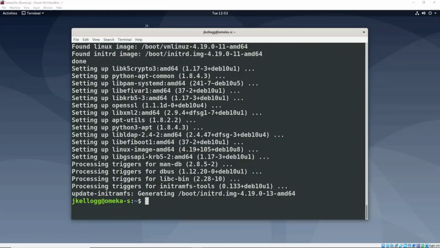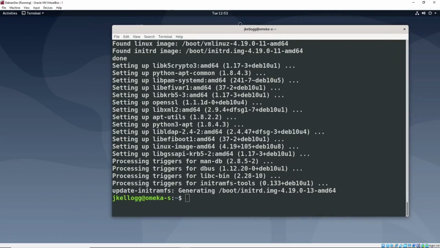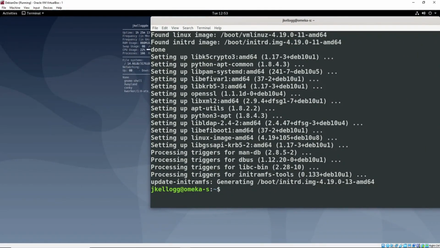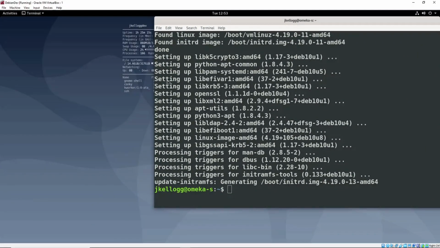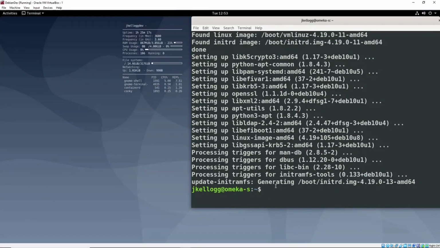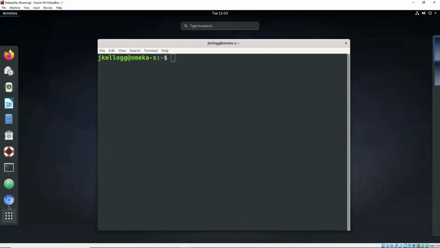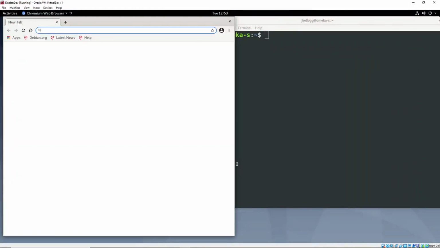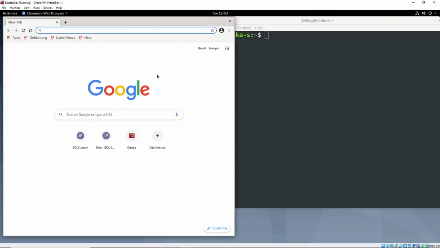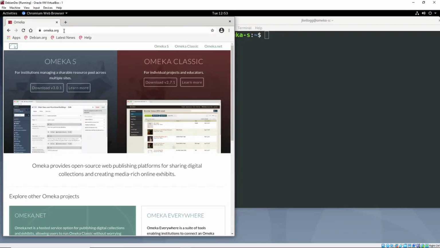Okay, now that my updates are complete, I can begin the installation process. So we would do that by opening up, actually I think what I'm going to do is just put that off to the side there. Let's go ahead and clear this so that we have a blank slate. I'm going to go back to the activities and I'm going to select the Chrome browser and I'm going to go to omeka.org.